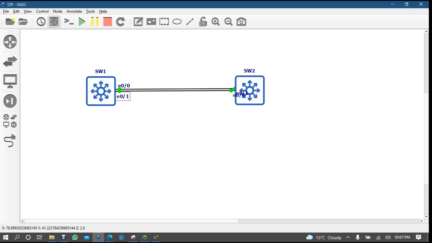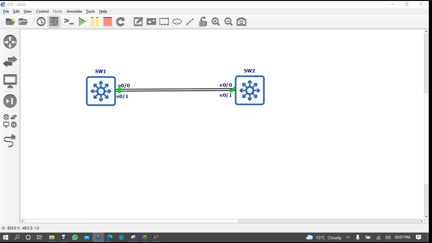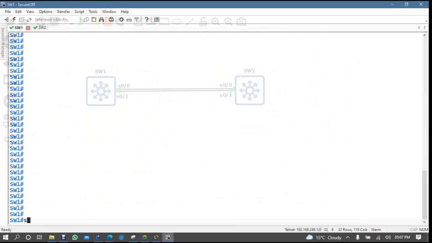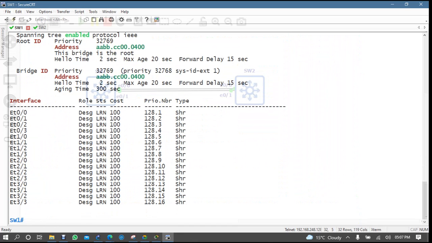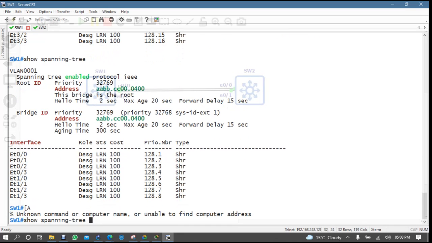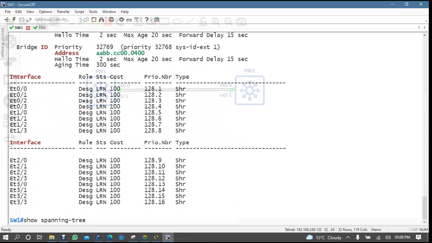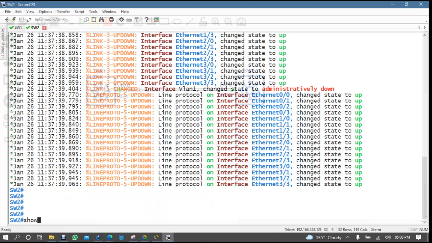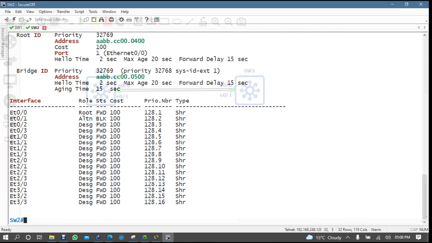E0, E1. So spanning tree, listening, learning is going. Let's finish the listening, learning, forwarding. Okay. Switch 2, so spanning tree. Okay, so E0 is root and E1 is block, right?